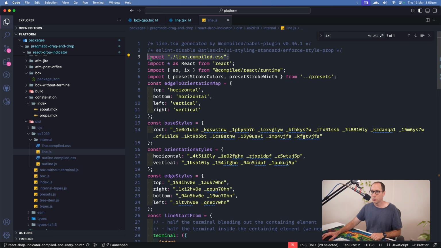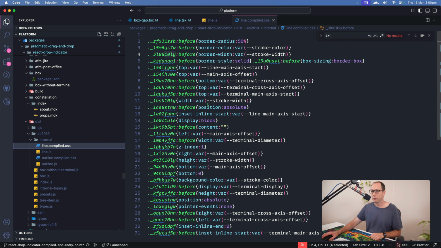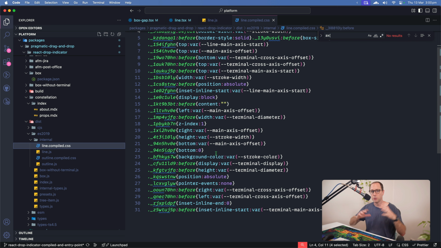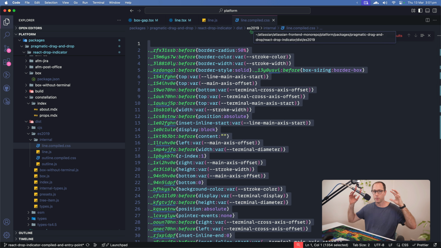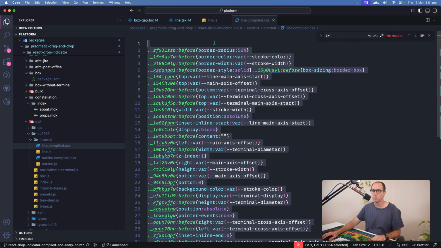One is this. So it's doing an import of line.compile.css. So if we come here, this is all the styles that are associated with this drop indicator. It's just a CSS file. So if your bundler supports CSS imports, it's going to automatically collect these and put them into a style sheet at the head. There's nothing extra you need to do.